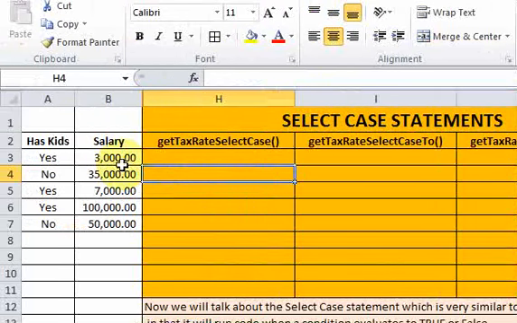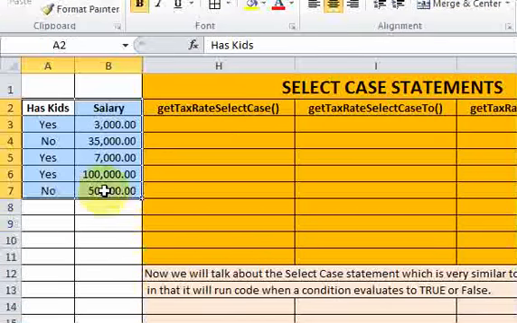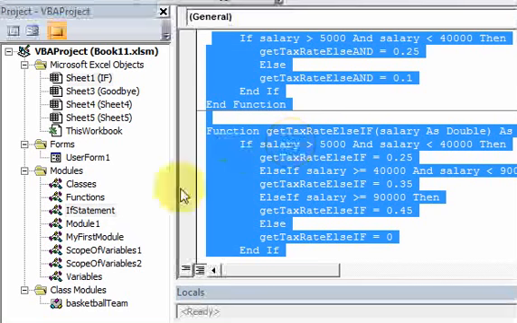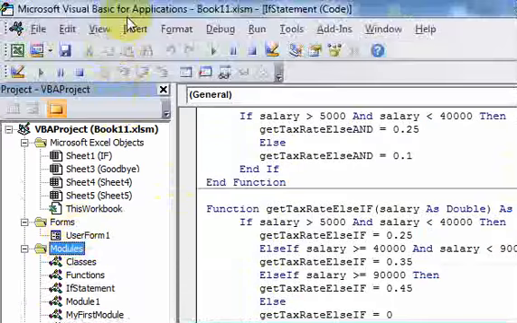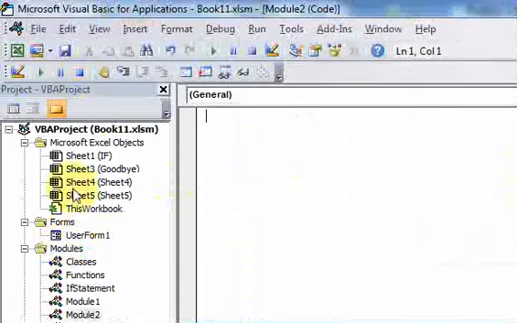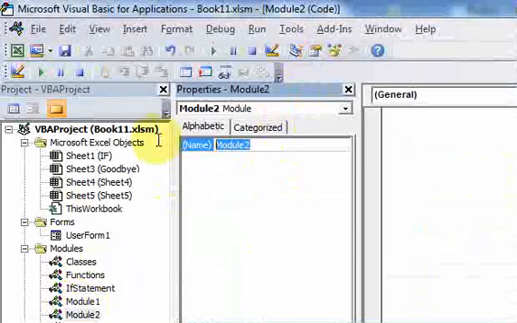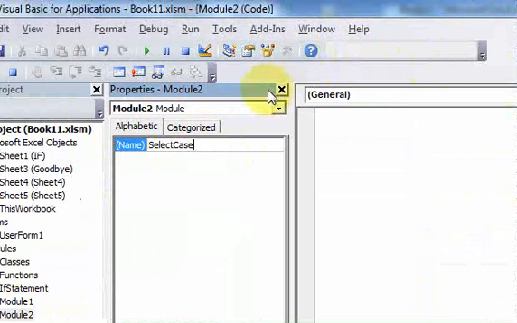So let's use our data that we just looked at. Here again, we're going to return a tax rate for people with salaries, with kids and without kids, and we're going to return different tax rates. So let's write some code now. I'm going to go into the editor and insert a module. I'll go up here to properties and call this module select case, and now we can write some code.